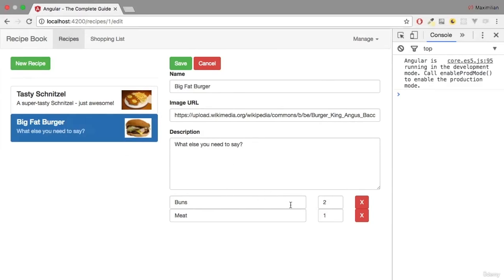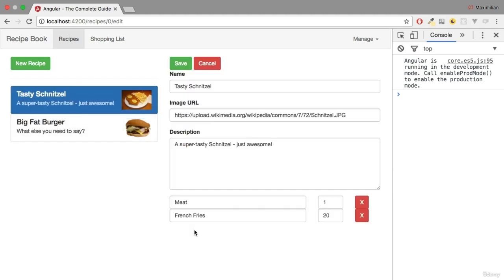Well, it already looks pretty good to me here. We got buns and meat. And if we added the schnitzel, we get meat and French fries. So that gets populated correctly. This is working as intended. With that, we got our array added. Now, of course, we also need to add a way for us to dynamically add new items to that.